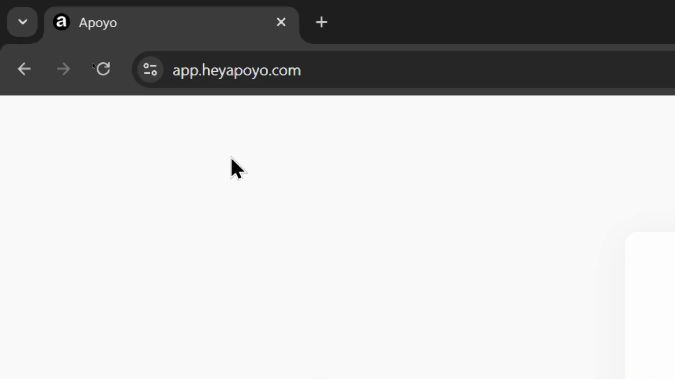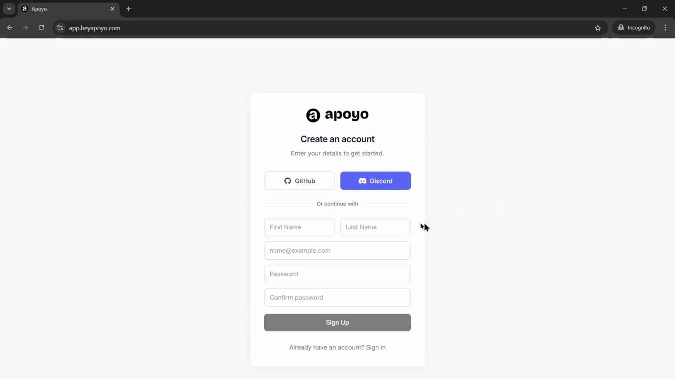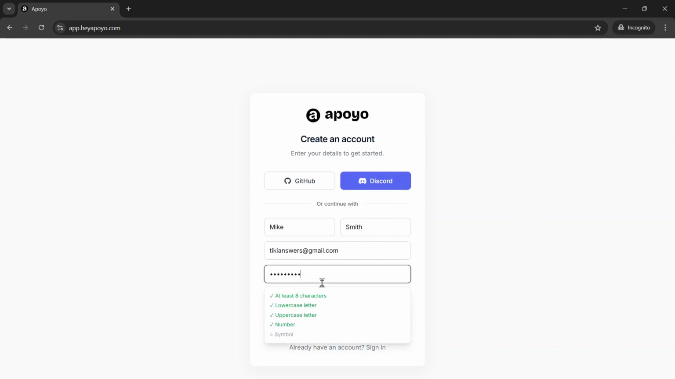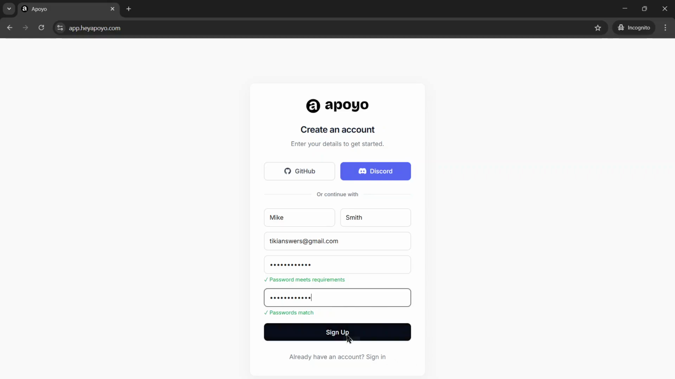The website you're going to go to is Apoyo, and you can access it at app.heyapoyo.com. You're going to create your account. You can use your GitHub account, a Discord account, or enter your name and a password. Let's do Mike Smith. We're going to use this email, enter in a password, and hit sign up.